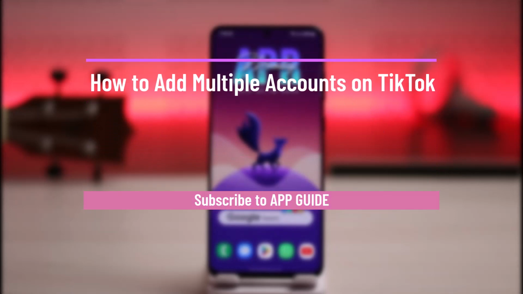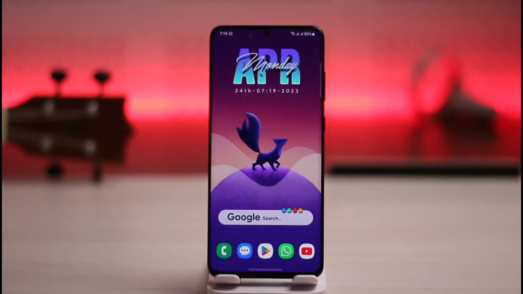So in today's video I'll guide you on how you can add multiple accounts on TikTok, so make sure to watch the video till the end.